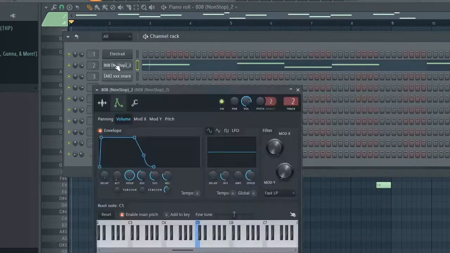To make this 808 sound the way it does, I added an envelope to it, where I left the decay, sustain, and release the same, but I got rid of almost all the attack, I have just a tiny bit, and then I set the hold to max.